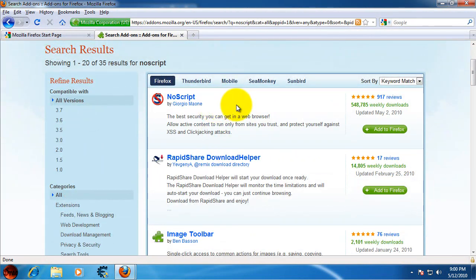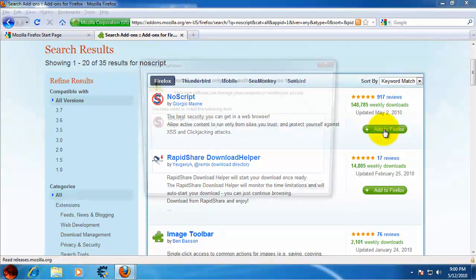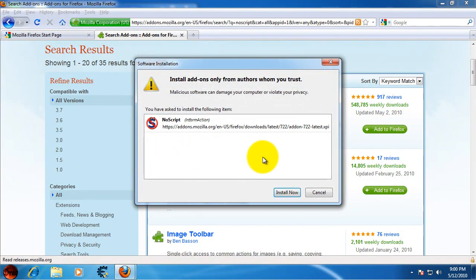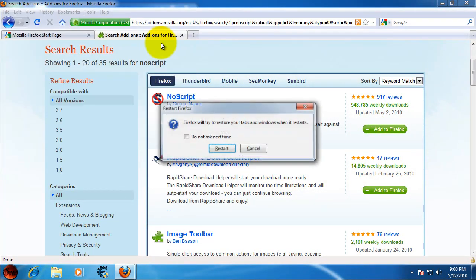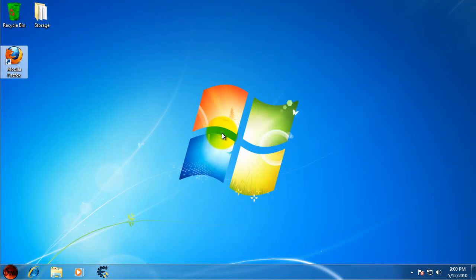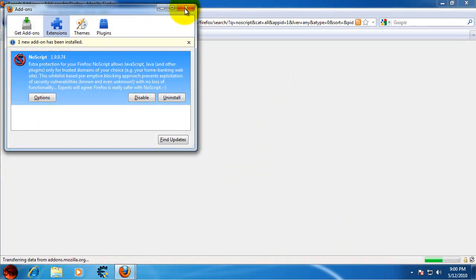And here it is. Now, NoScript is a really good security add-on. What it does is it blocks clickjacking, cross-site scripting attacks. It will pretty much block any JavaScript, Flash plugins, anything like that from running from sites that you don't trust. So we could click Add to Firefox. Install now. When it installs, it will ask you to restart Firefox, and it will do it on its own.